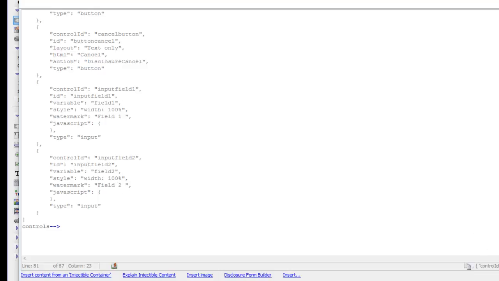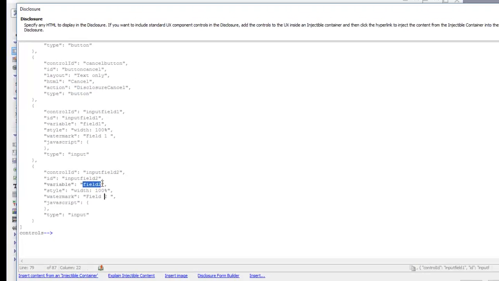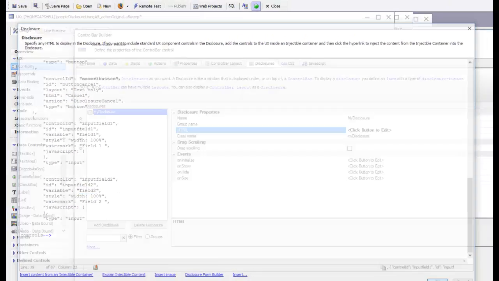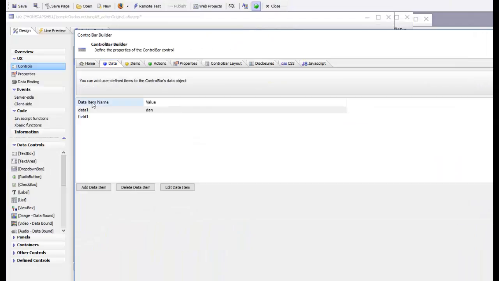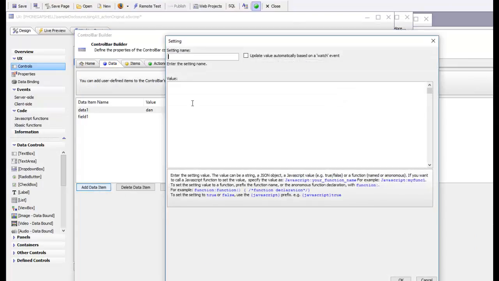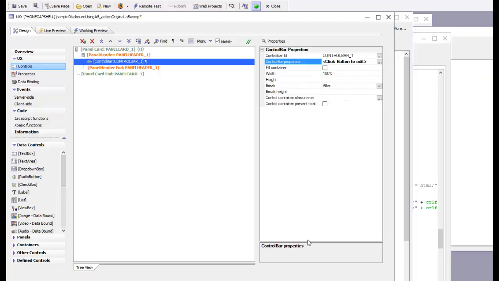Now, before we can run it, we're going to have to go to the data section and define a data variable called field number 2. So let's go now to data. We can see field 1 is defined over there. So let's add field 2, and if we wanted the form to have a default value for a field, we could specify the default value here. So I'll just say default for field 2. So let's go ahead now, click OK, and now let's run this component.